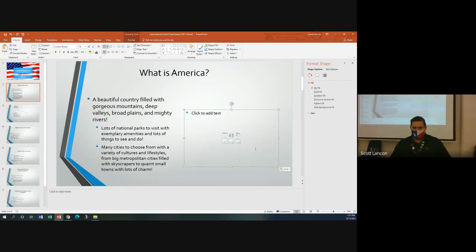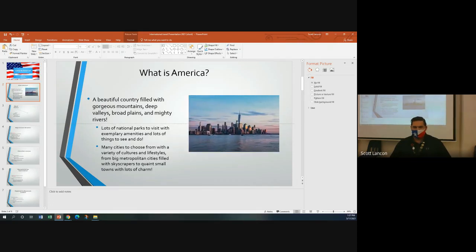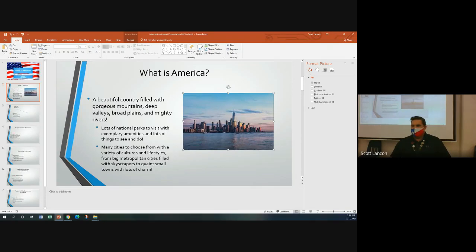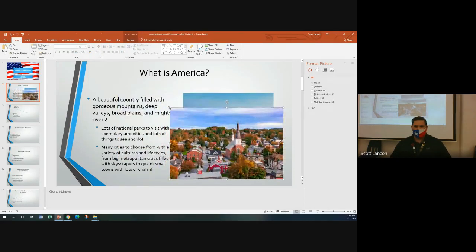Paste in there. Paste as a picture. Okay. And look up another picture for a small town. Here's a picture of a small town. That's beautiful. And once again, when you paste, you have to click on this control thing, go to paste options, and do a picture. Okay.